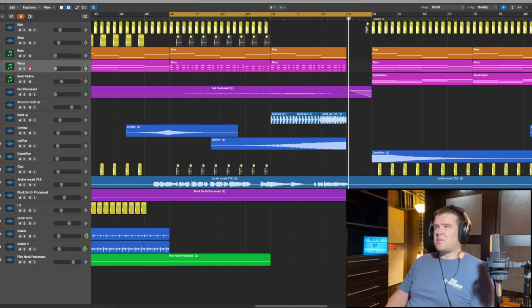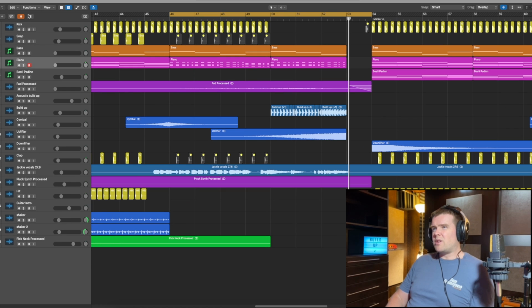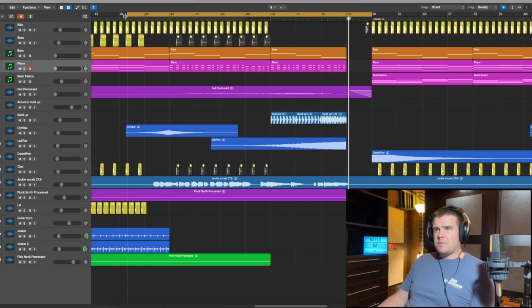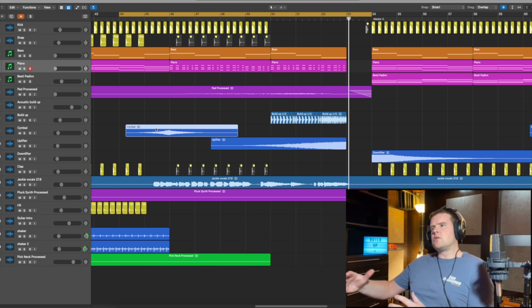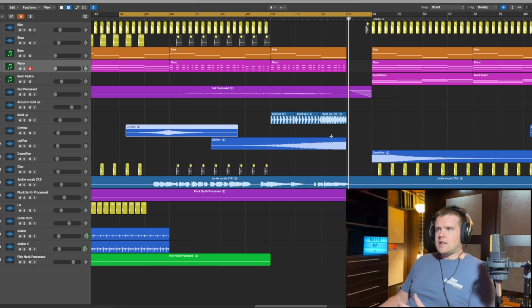Makes the build-up a lot better and more interesting in my opinion. So it's very important to have the reverse cymbal or whatever you call it. It's kind of leading you into the build-up part. And then obviously we've got the uplifter and the build-up drums.